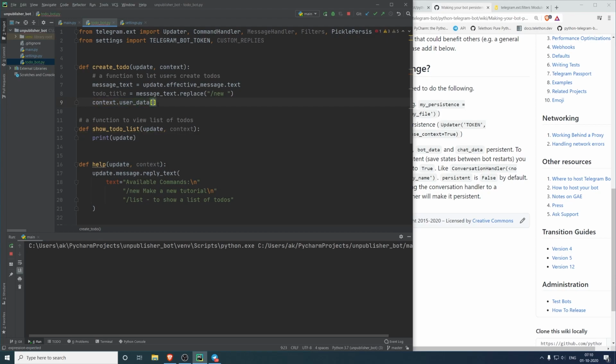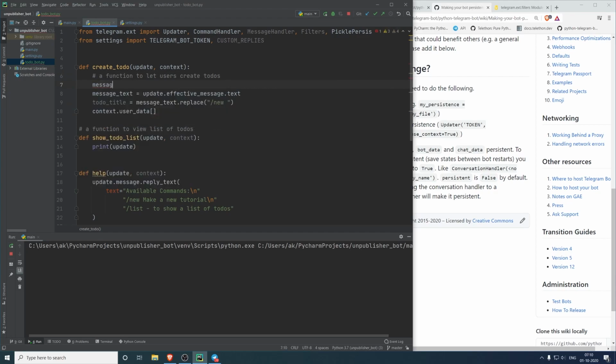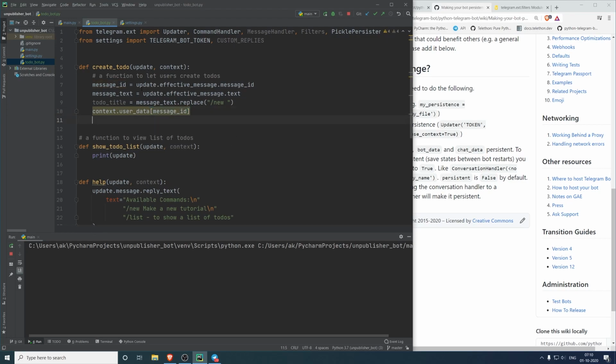Let's add a key that will be the message ID of this message that we have received. So let's also create a variable message ID, update dot effective message dot message underscore ID. So we are using the message ID as the key of the to-do, because all the message IDs are unique, so we won't have any clashing keys for our to-do list.